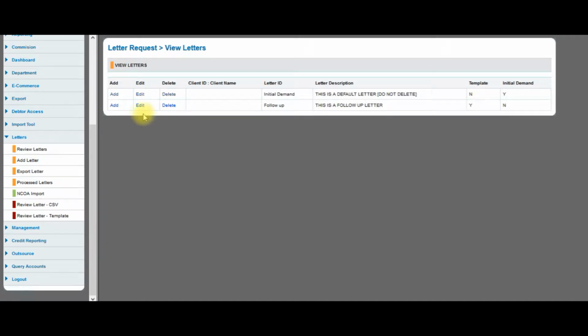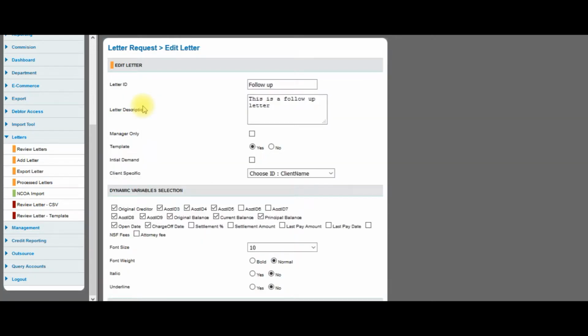What I'm going to do is I'm going to go to the left-hand side and I'm going to click on Edit. Now the reason I'm doing this, there's a lot of information that needs to be filled out, but this screen looks exactly like the Add screen. So you can see right here we have a letter ID, and we called it Follow Up. We have a letter description. This is a follow-up letter.